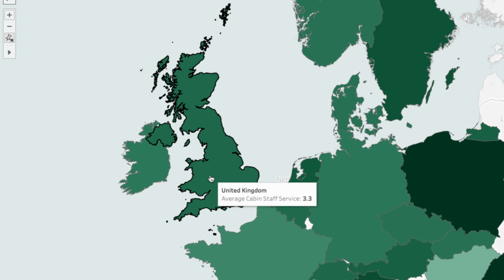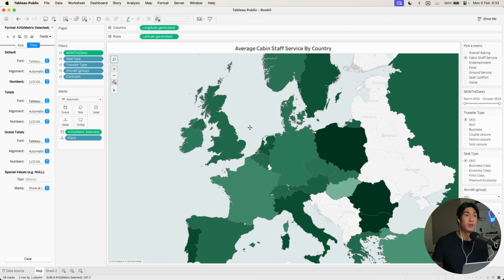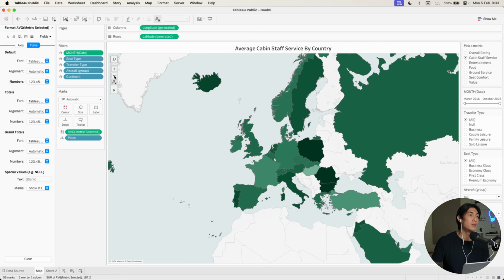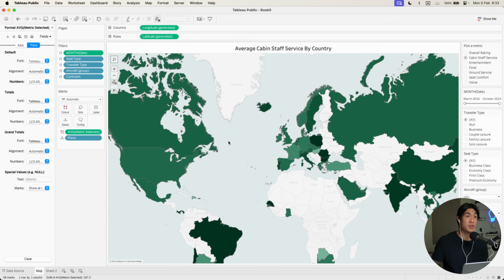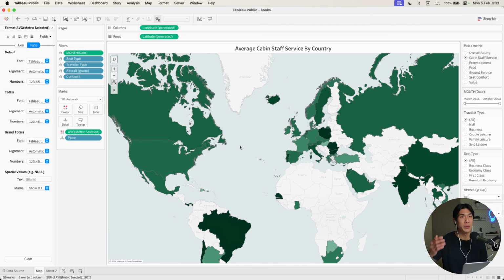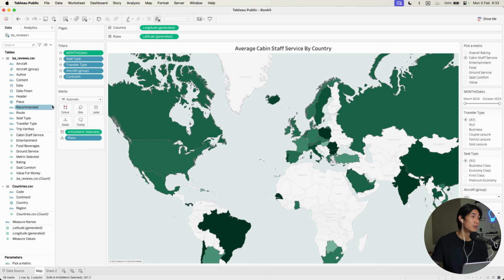And then if I go back now, you can see that the average cabin staff service was 3.3. So that looks much better now. I think maybe one thing I could add is a metric to show not just how good the reviews were, but the volume of the reviews. So how many reviews came from that specific country. So that's quite easy to do.